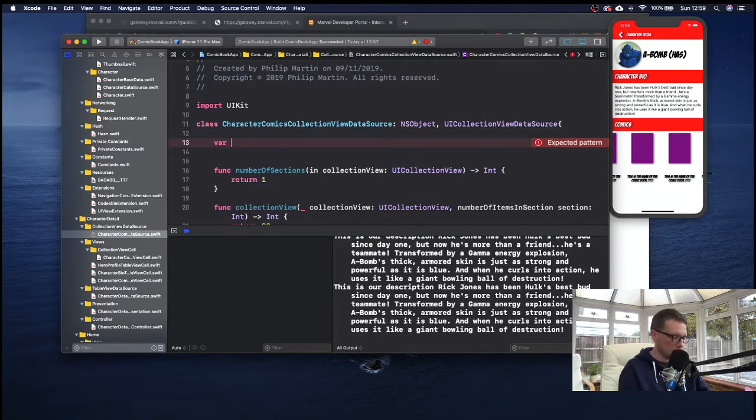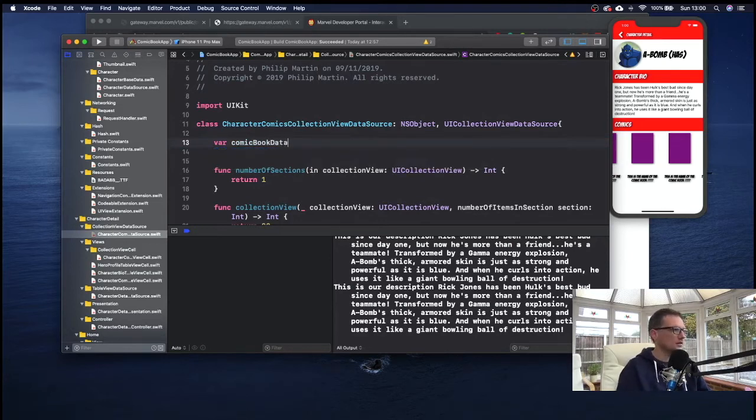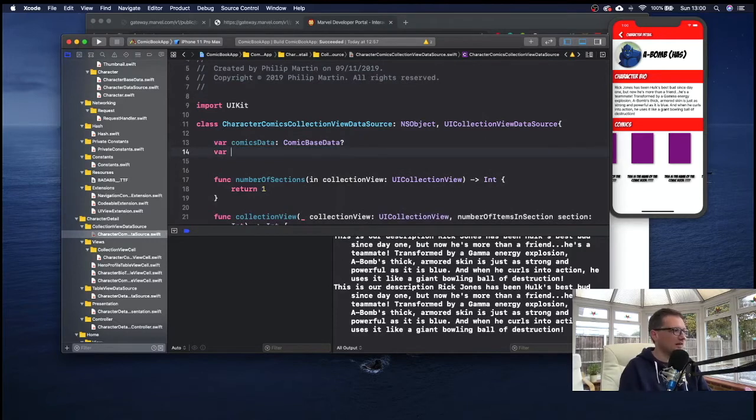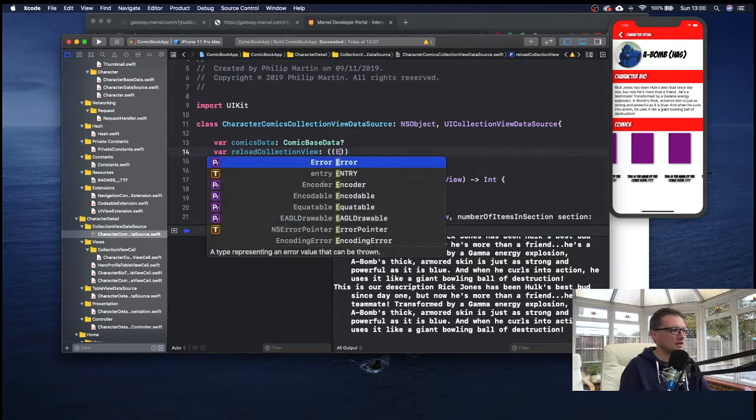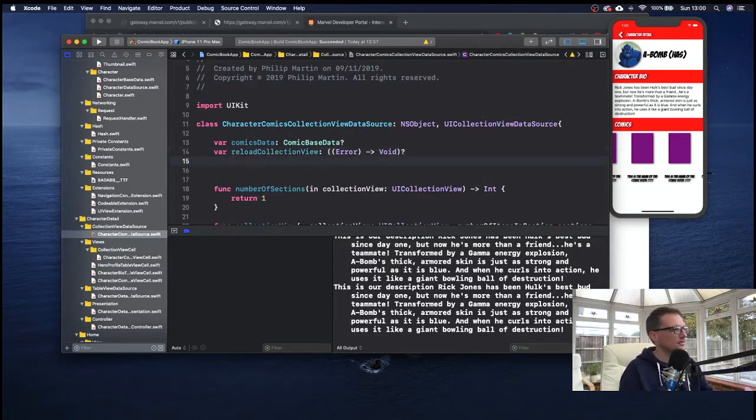Our variable is going to be called comics data, and this is going to be of type comic base data. And then we need a var, reload collection view, like so. And this is our closure. We need to pass in an error here, and our return is void, like that.